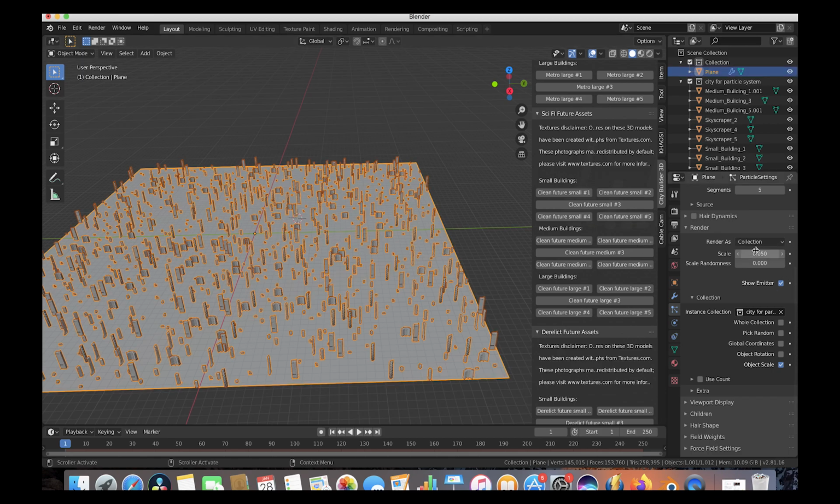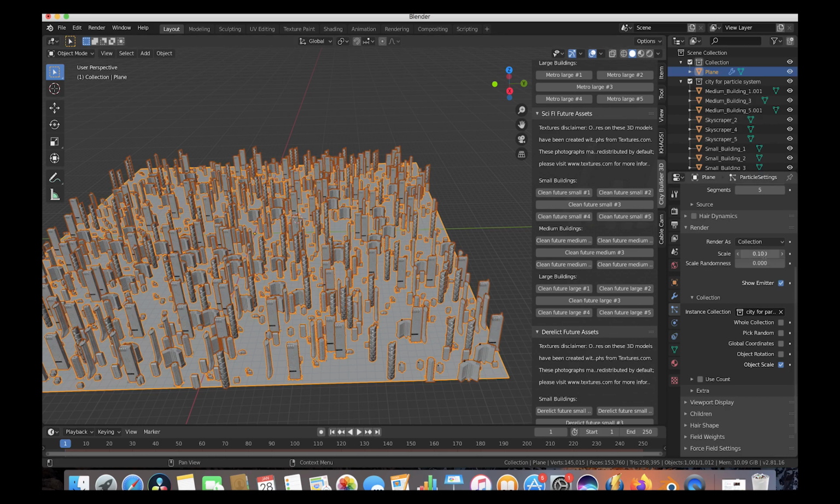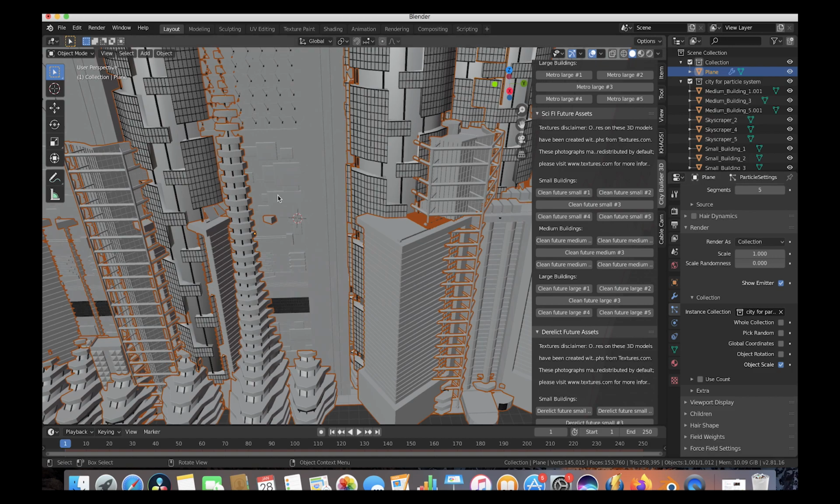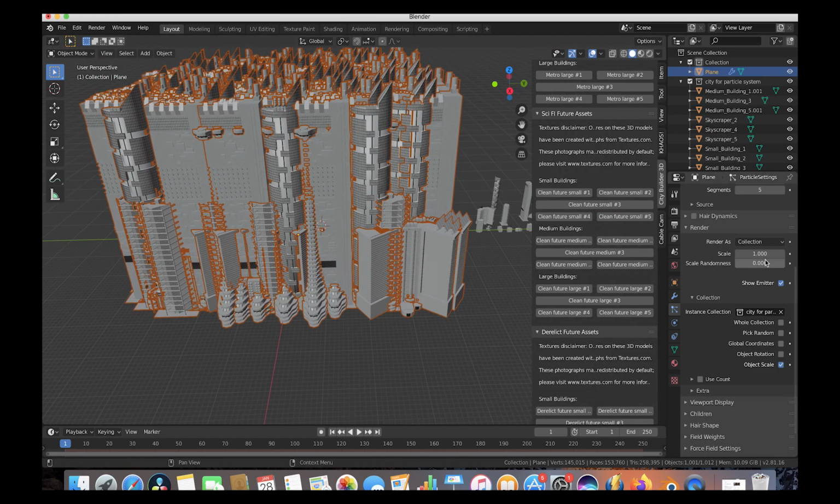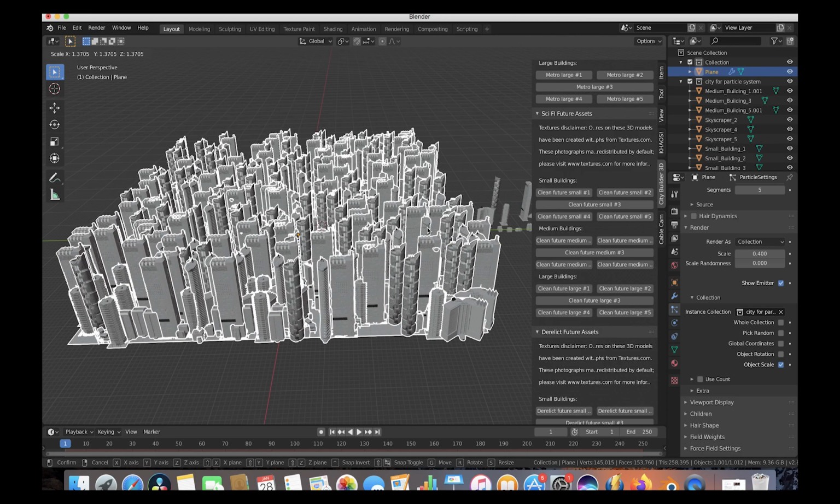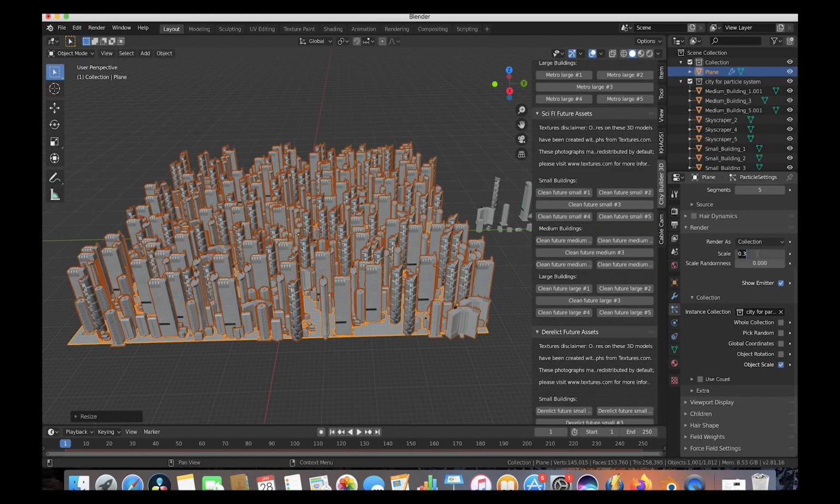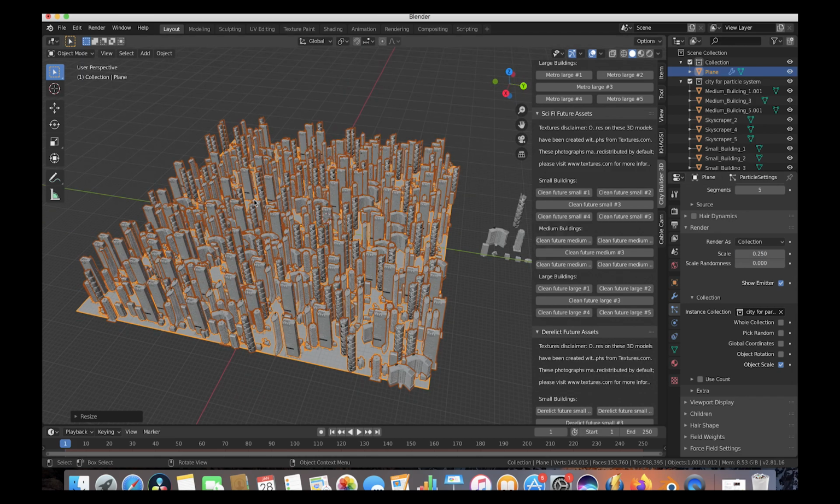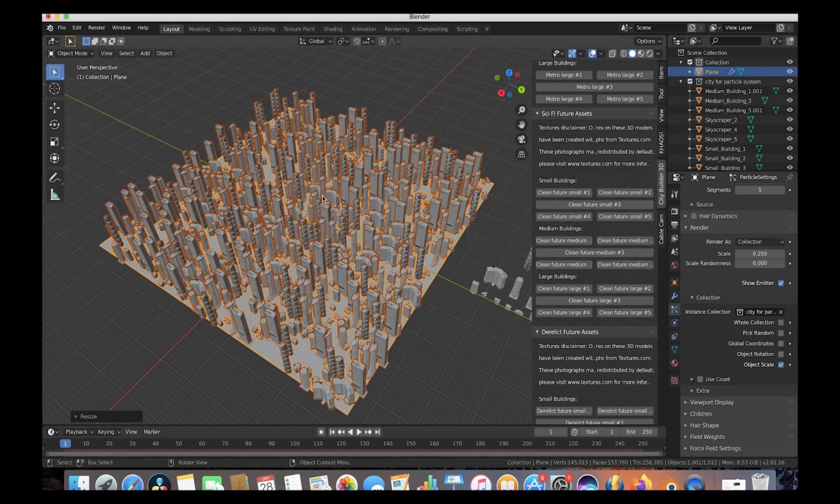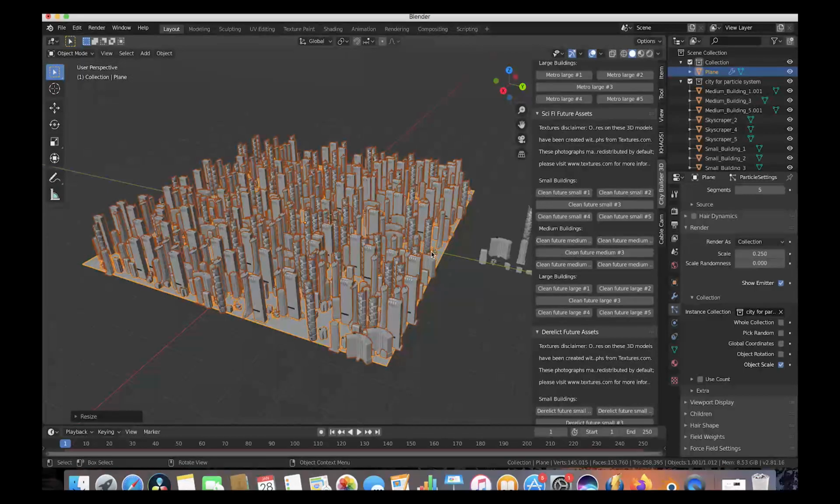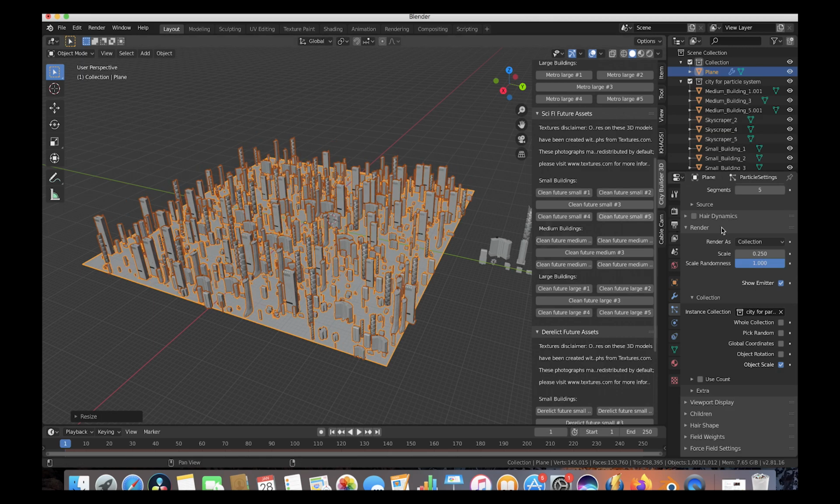You can increase the scale of your assets right here. Maybe we'll try 1.1. Maybe we'll try just normal 1. That's way too much. Maybe 0.4. You can also scale it up a little bit. Maybe 0.3. Something like that. Another thing you can do is you can increase the randomness of it. So we might put that at 1. Maybe not. If you put it too high, it starts looking kind of weird.